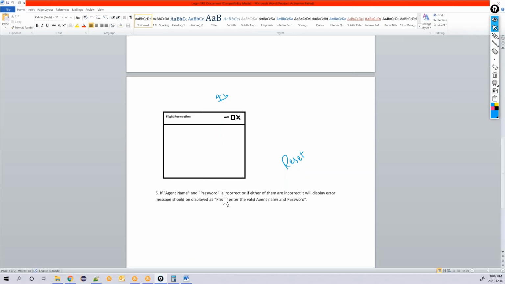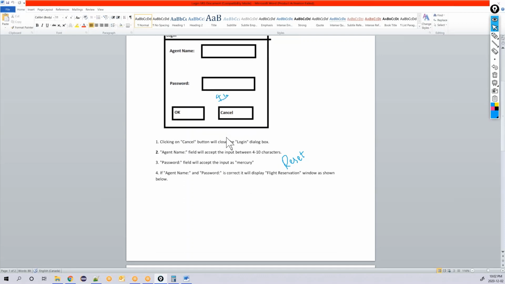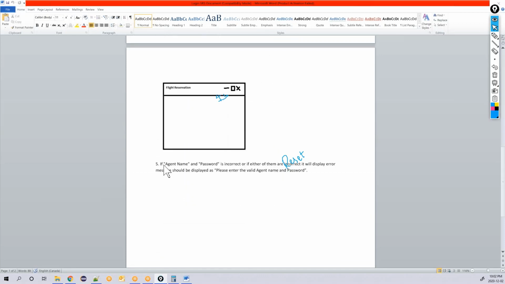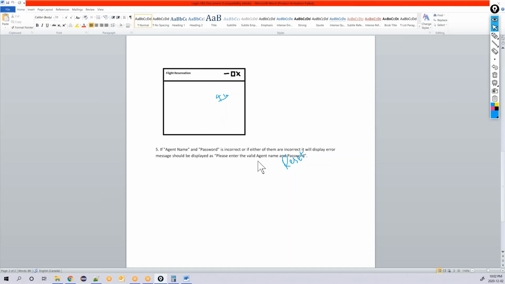If the agent name and password are incorrect, that means if they type the agent name wrongly, not between 4 to 10, or if they type the password wrongly, or if either of them is incorrect, it will display the error message: please enter the valid agent name and password. If the agent name is wrong and the password is wrong, or the agent name is correct and the password is wrong, or the agent name is wrong and the password is correct, and they click on the OK button, it will display the error message: please enter the valid agent name and password.